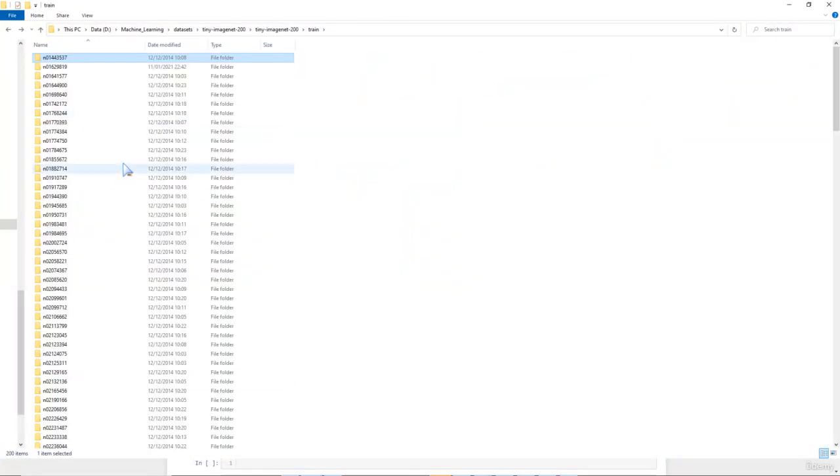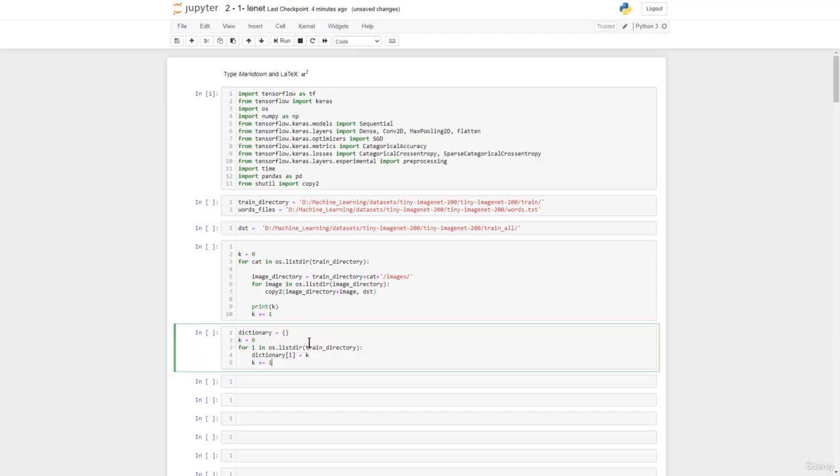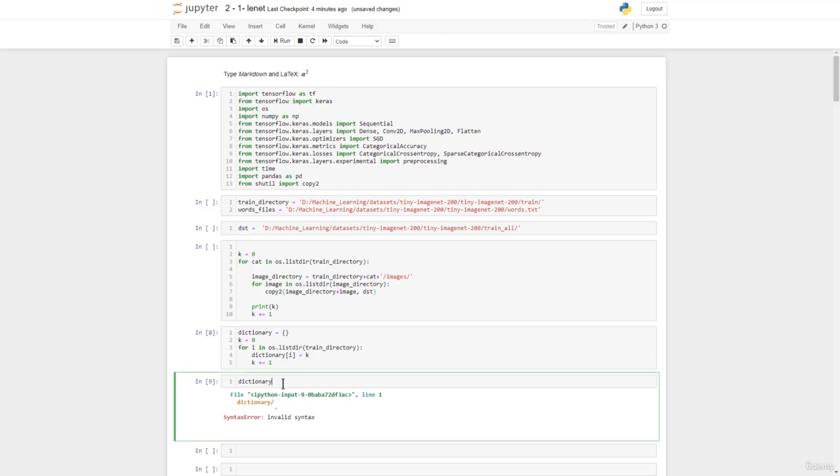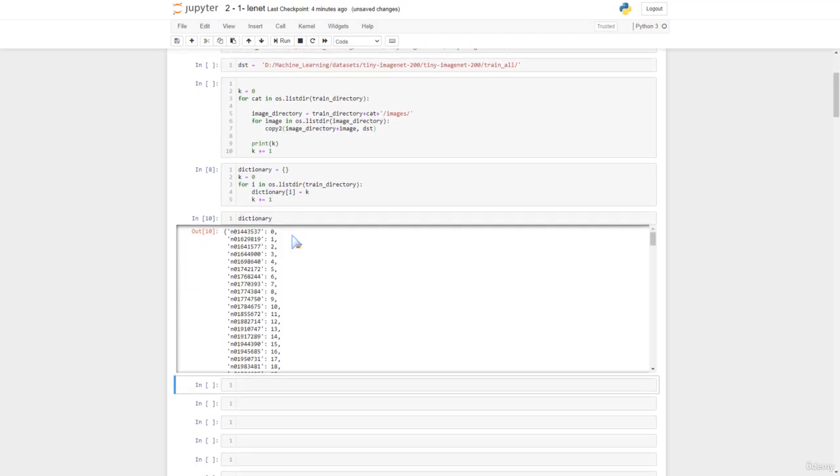500 times 200 is 100,000. Then we go ahead to define a dictionary which is going to contain each and every category and its corresponding ID. So let's run this and print out the dictionary. Let's just get the output of this dictionary. So we have this right here. We have each category and its ID. We have the 200 different categories.